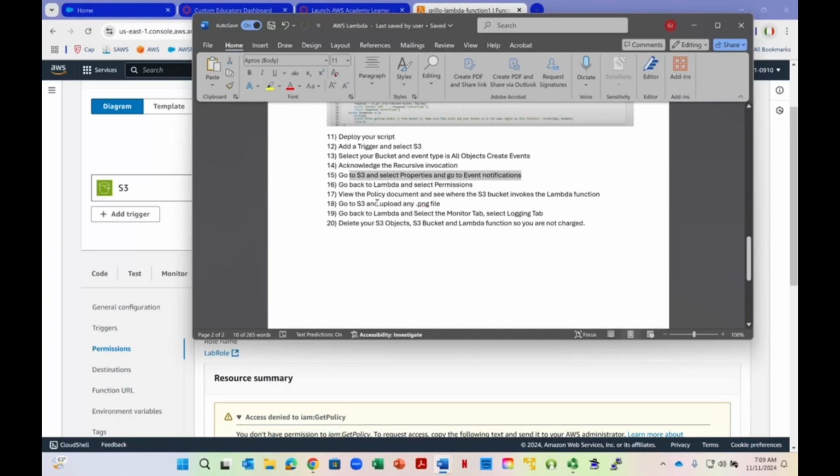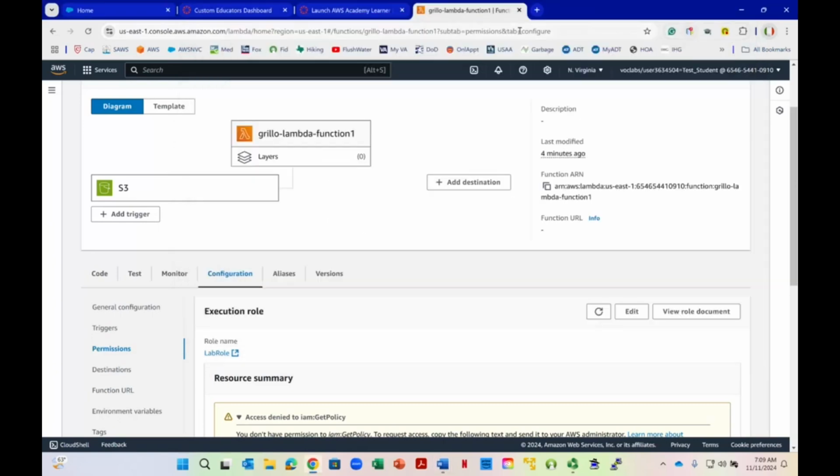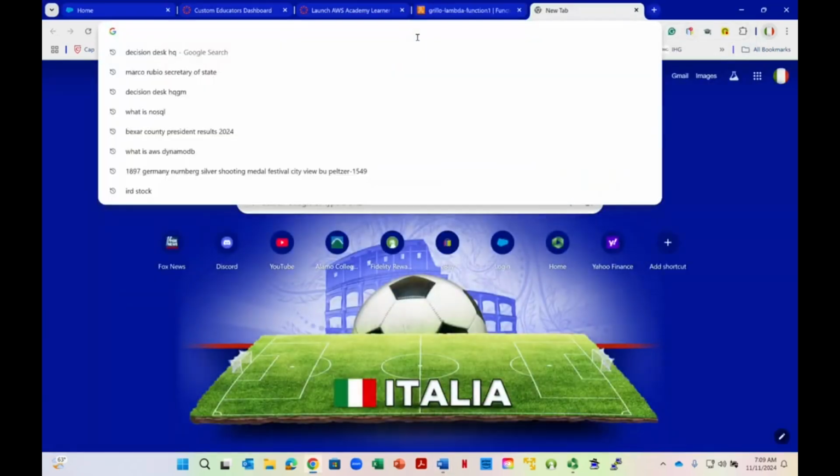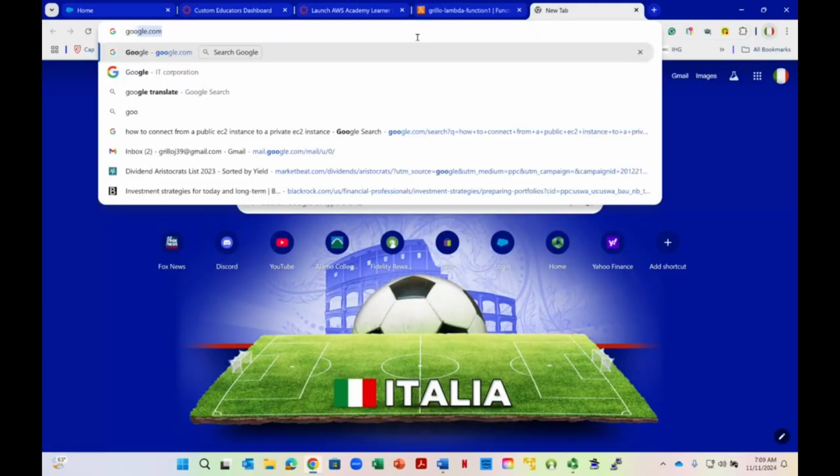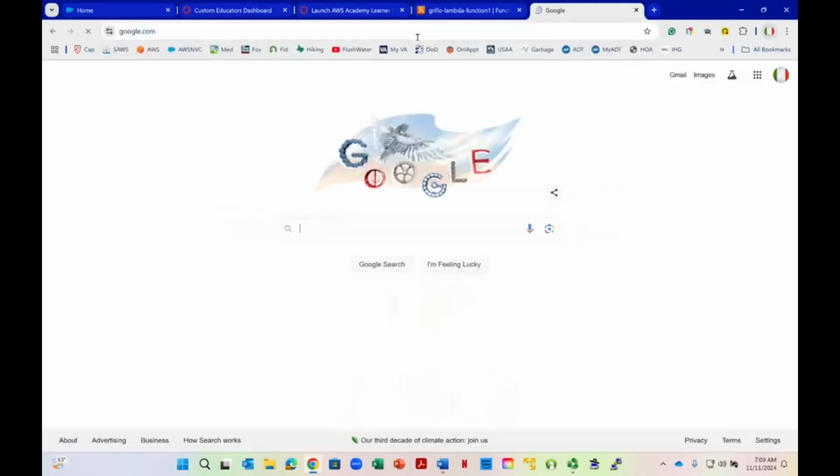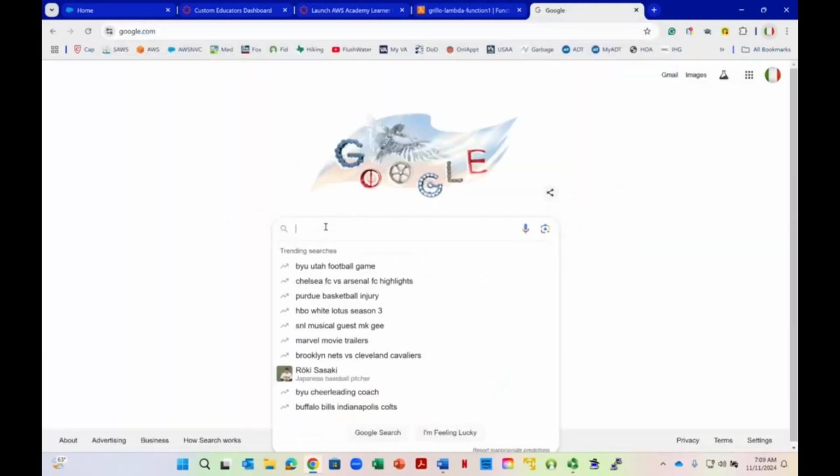So we want to go to step 18, and we want to upload any PNG file. It doesn't have to be a PNG file. It could be any file. So if you don't have any files, you could do a Google search. Type in a subject. It could be anything. It could be your favorite rock band. It could be anything.